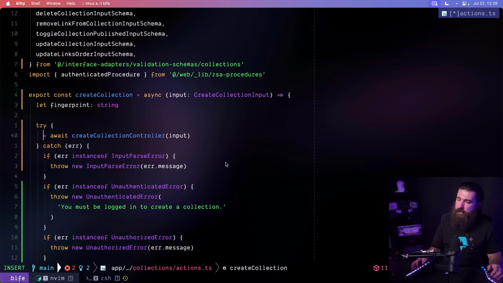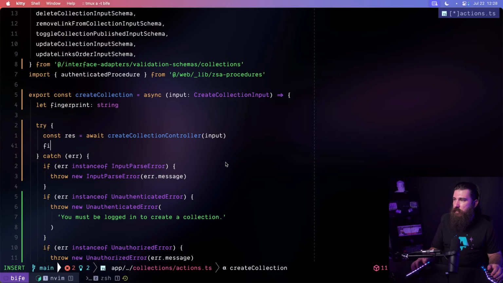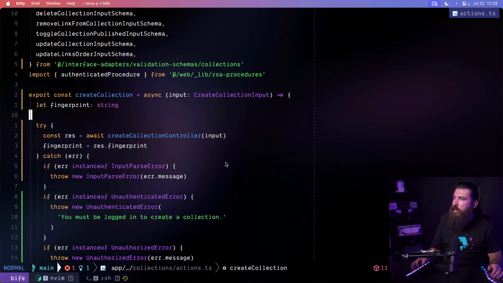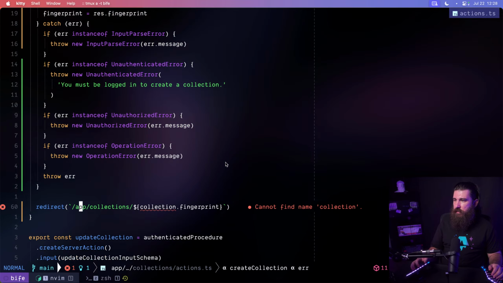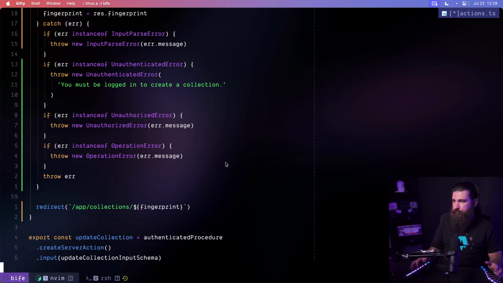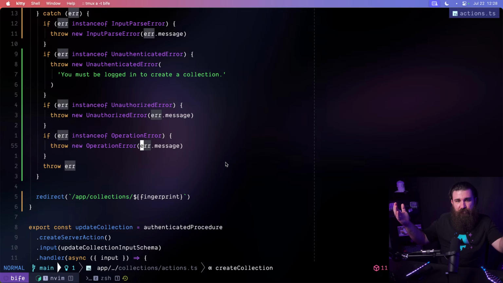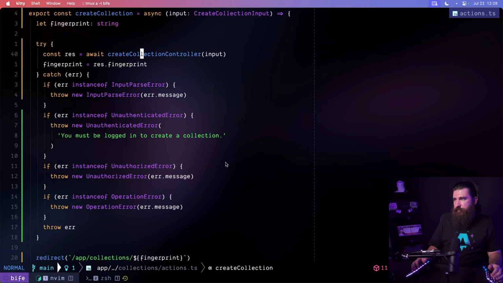I need to destructure this. But I can't destructure it, so I'm going to have to do this. There we go. And then the result from the controller is here. And then just assign the fingerprint. There we go. Nice. So there's controller and presenter. And that's what it is.